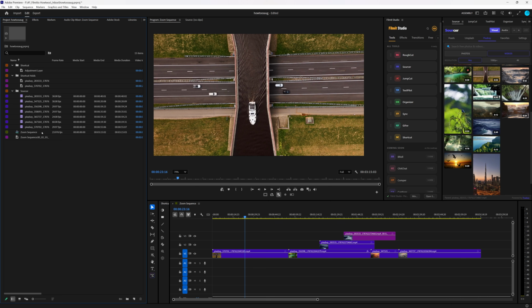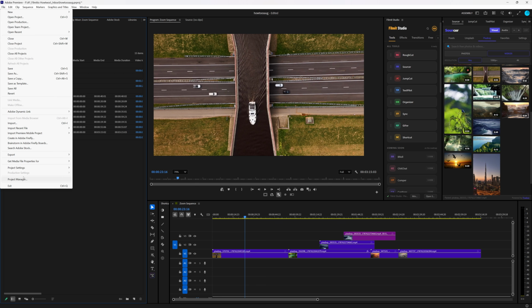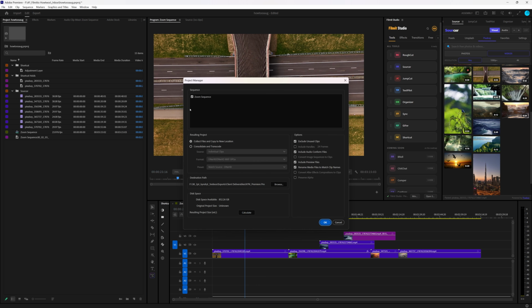There's not that many files, so it's going to be pretty easy and very quick to package up. Let's go to File, Project Manager. From here, we're going to choose our sequence. You may have tons of different sequences, but you want to choose the sequences that you want to send to your person. We can exclude unused clips, all that kind of stuff.